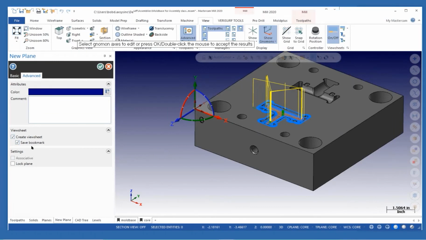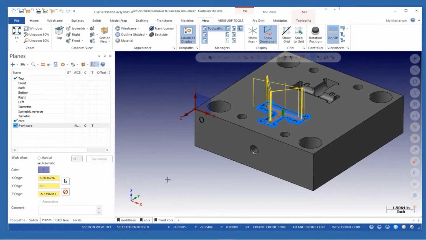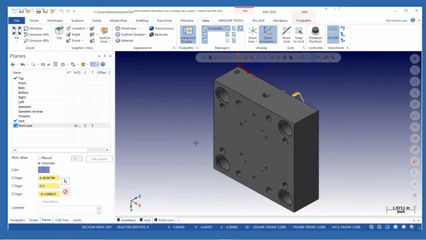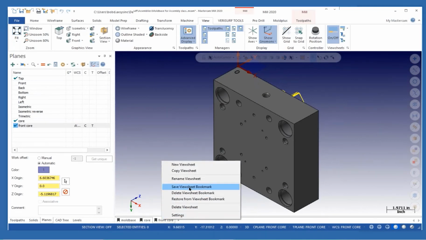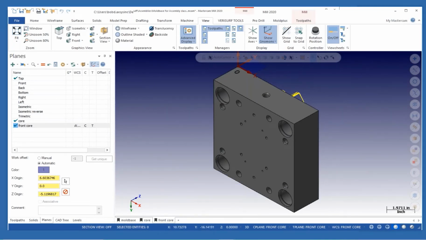And again, in my advanced tab, because I checked these boxes before, it's going to remember that those are checked. And I can go ahead and hit the green check mark. Now notice it created the front core and a view sheet. I'm sorry, a view sheet and the bookmark. If I go to an isometric view now, there's the isometric view of this plane. But my bookmark was already created. I want this to be the bookmark. I want this to save. So I'm going to right click and I'm going to say save view sheet bookmark. So now when I toggle between the three, you can see not only do my views change, but my planes change as well.